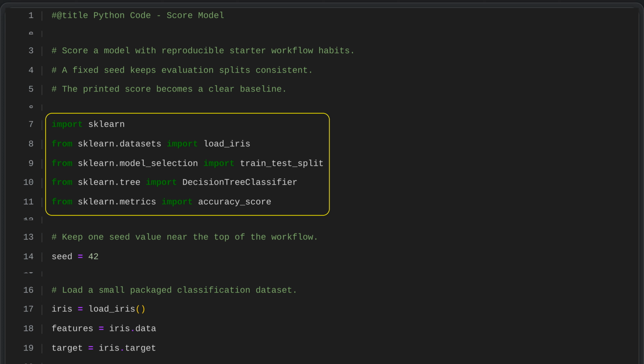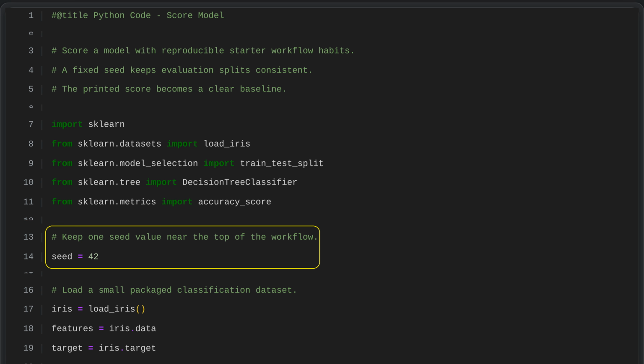We import key Scikit-Learn tools for a simple classification workflow: the Iris dataset, a function to split data into training and testing sets, a decision tree classifier, and an accuracy measure. Together, these tools let us train a model, test it on unseen data, and evaluate how well its predictions match the true labels. We set a fixed seed value of 42, so random steps, such as splitting data into training and testing sets, produce the same results each time. This makes the workflow reproducible and easier to debug.